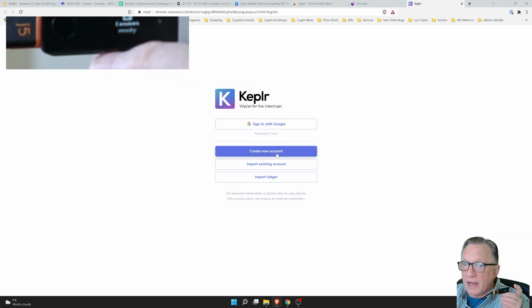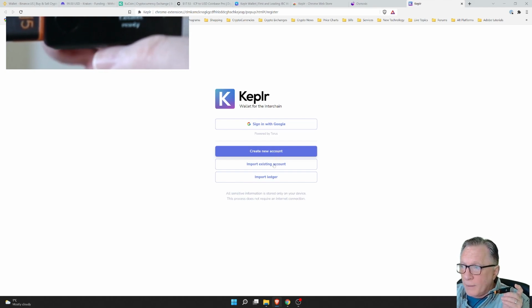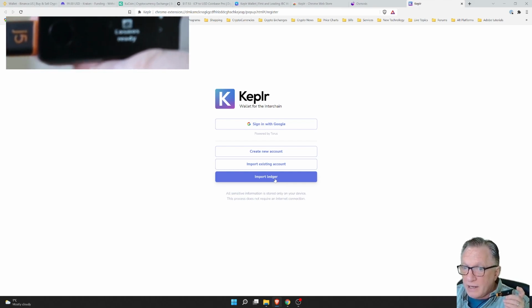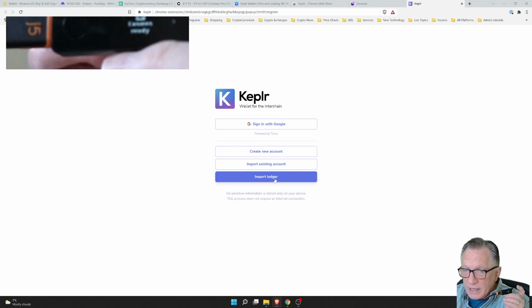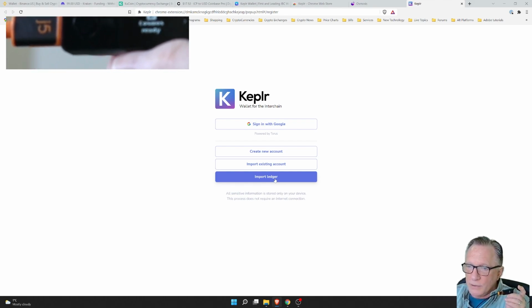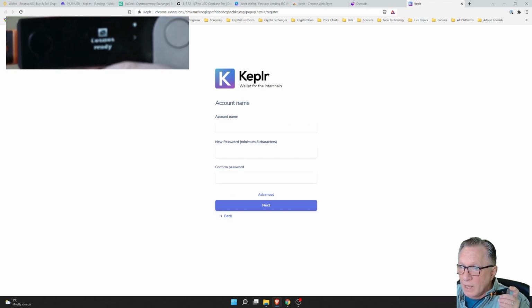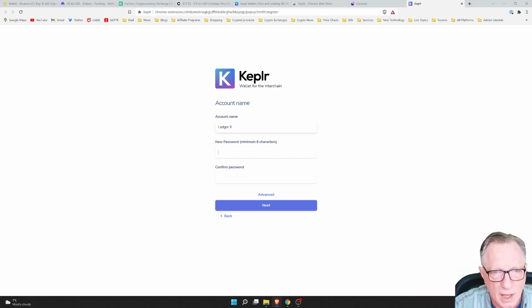Now, instead of creating a brand new wallet, I'm going to import my Ledger wallet, right? Remember I told you when I installed the app on the device, I created a wallet, right? Now I need to interface with that wallet using Keplr. All right, so we're going to choose Import Ledger. We'll give the account a name, and I can give it a password. All right, and once we've taken care of all that, we'll click Next.